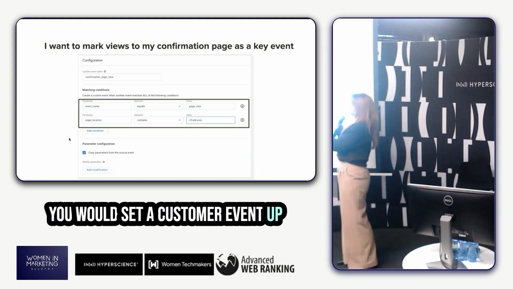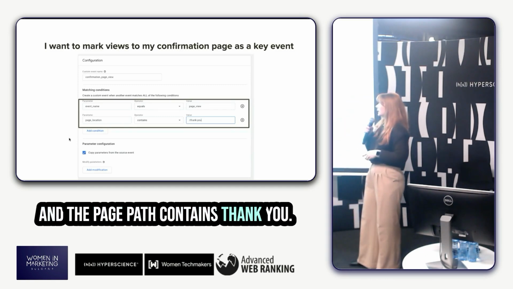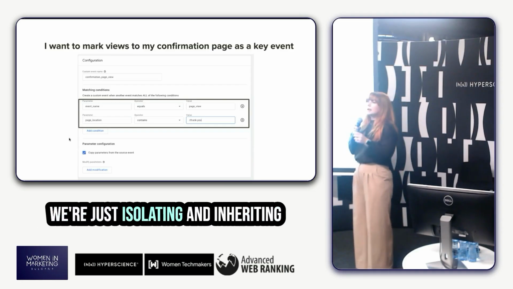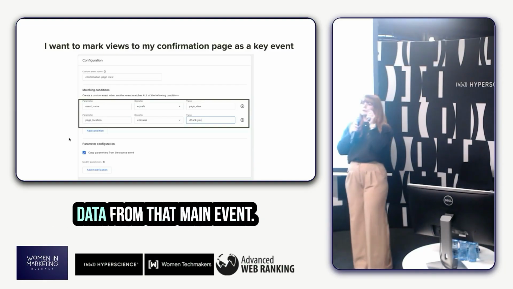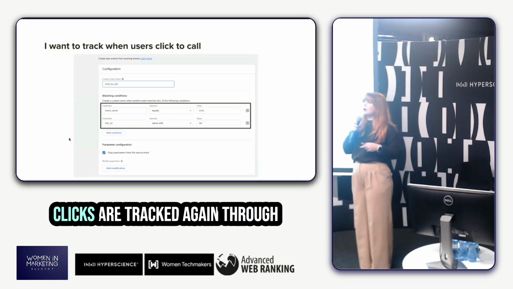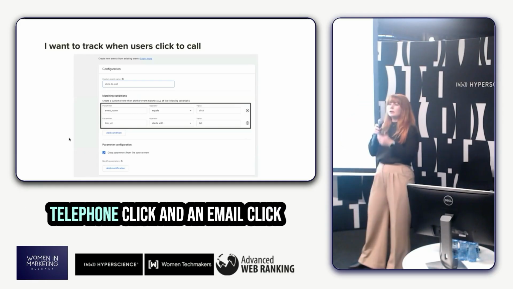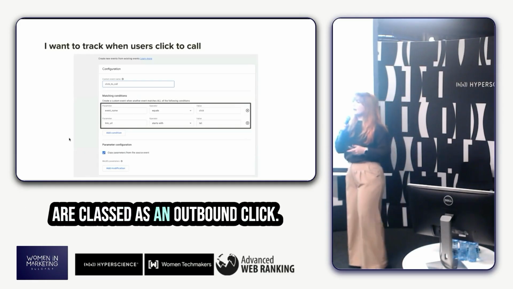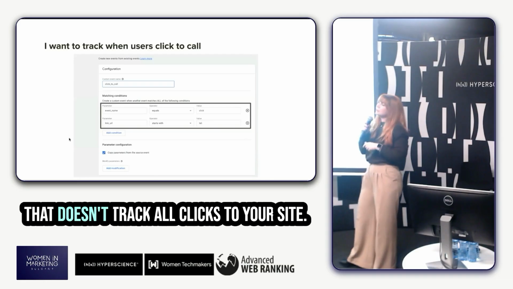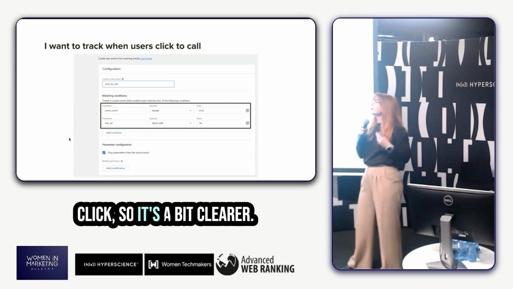You would set a custom event up where the user has viewed a page view and the page path contains thank you. That's because we know that page views are already tracked. We're just isolating and inheriting data from that main event. Another version of this: outbound clicks are tracked again through enhanced events in GA4. Telephone clicks and email clicks are classed as outbound clicks. That event is just called click, believe it or not. That doesn't track all clicks to your site. It's only tracking outbound clicks. I wish it was called outbound clicks so it's a bit clearer.